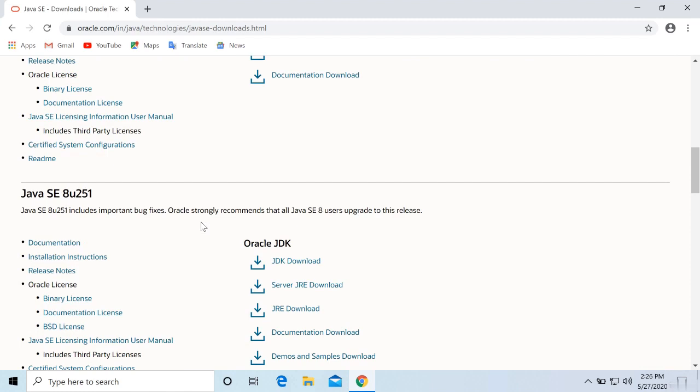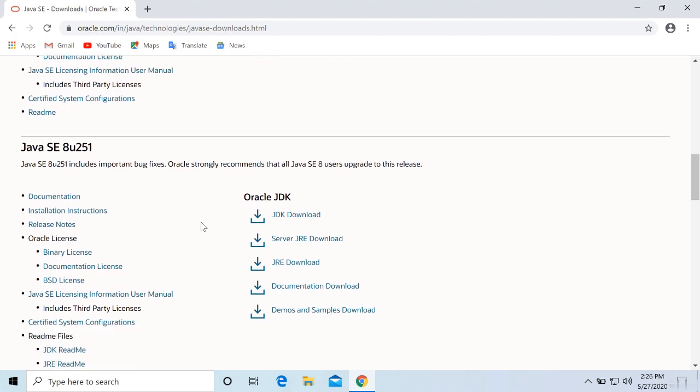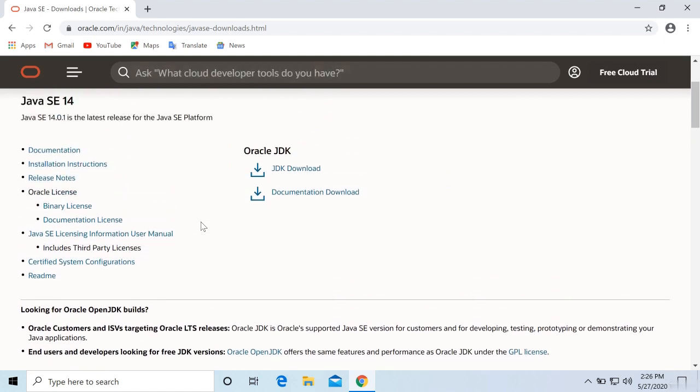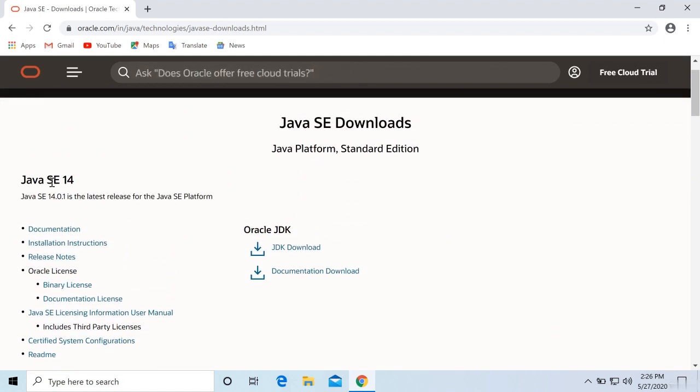For learning purpose, you can download, that is not an issue. But if you are using it for commercial use, means if you are developing applications using Java, then you must take license for previous older versions. All right. So simply download the latest version. So download Java Standard Edition, that is 14.